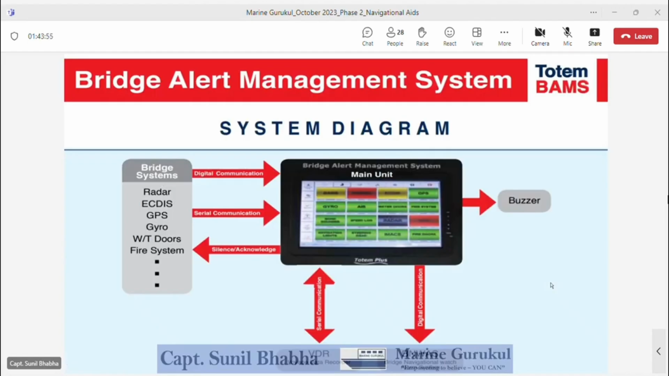Now you can see a BAMS, Bridge Alert Management System, here in the diagram. This BAMS system is basically connected to all the bridge equipment, so all the alarms are communicated to the BAMS system. This is connected to the VDR, providing data for recording. This is connected to the Bridge Navigational Watch Alarm System, BNWAS, and this will give a warning to the duty officer in case of any alarm coming in anywhere in the system.